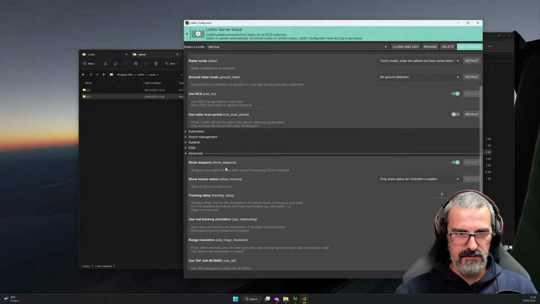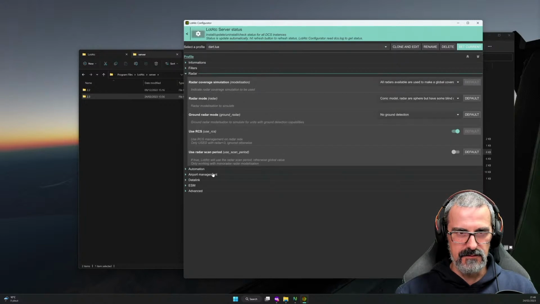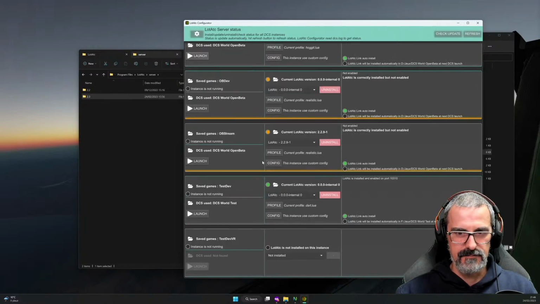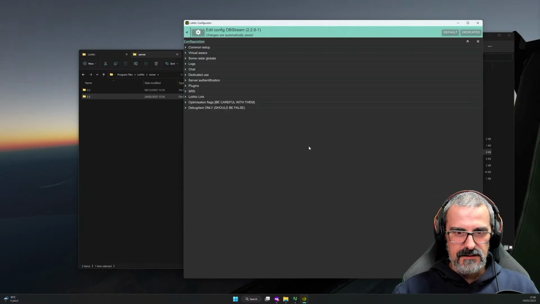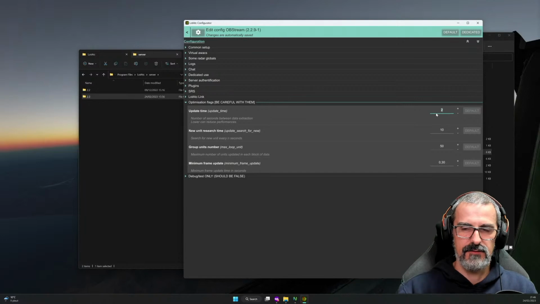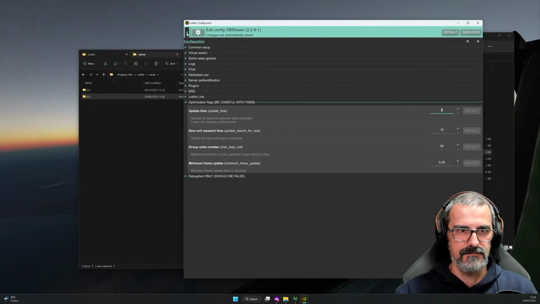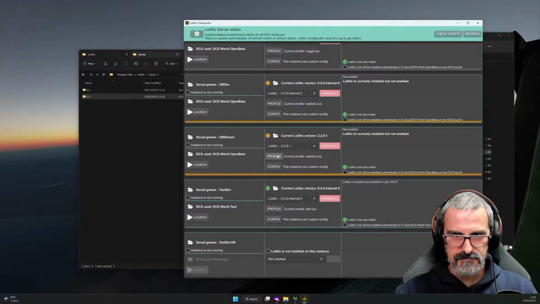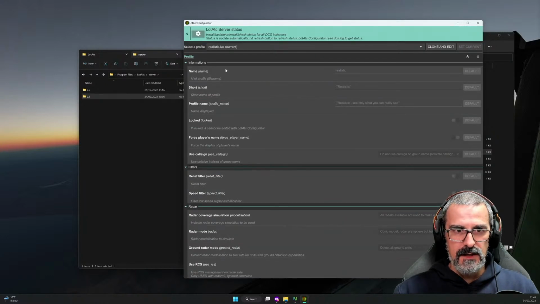You have, no, sorry, not in advanced. It is in config, it's this one, the update time. So by default, all radars do a complete scan every 2 seconds. Okay, not a good one. Yes, it was a good one.